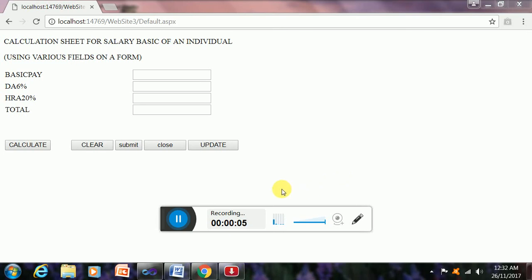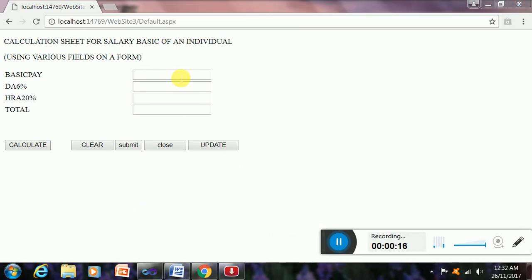This is a video on the first page design of an ASP application. The first design is here in front of my screen. The page I have designed is for basic calculation. Suppose the basic pay is 45,000, and the calculate button will calculate 6% of this, 20% of this as house rent, and the total amount, the sum of the above.